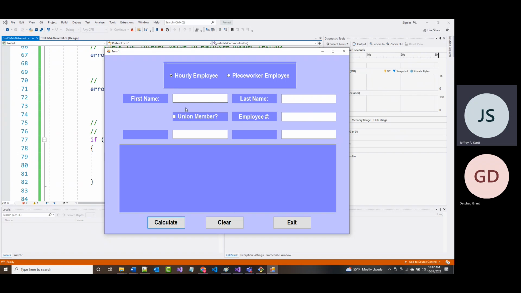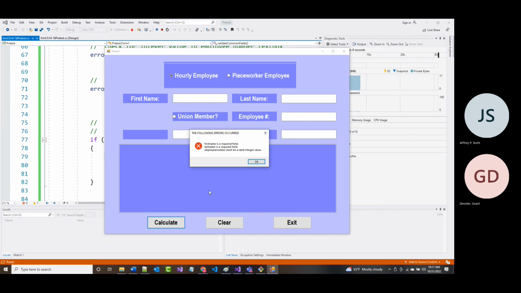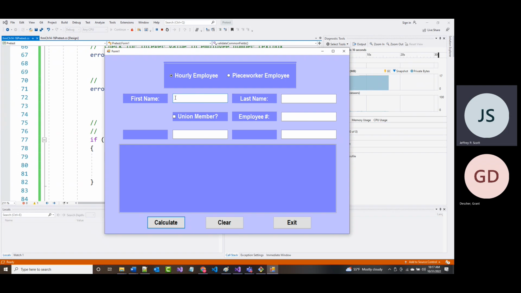All right, so we've got that now, but I have no first name and I have no last name and I have no employee number. First name is a required field, last name is a required field. Employee number must be a valid integer value. If I put in my first name, leave everything else off, I'm now down to 2 errors. I do it again and put in my last name. I'm down to 1 error.